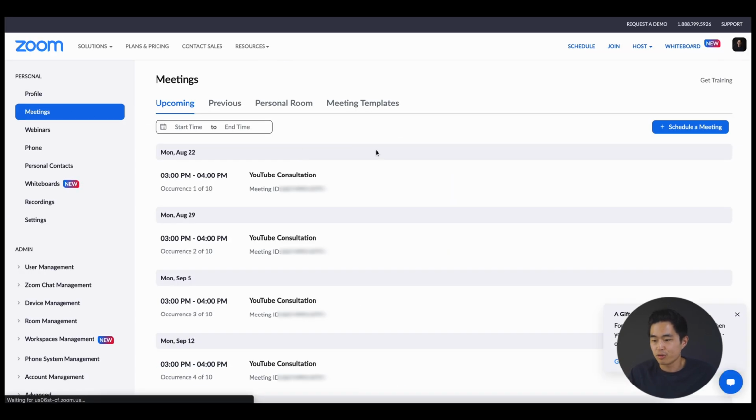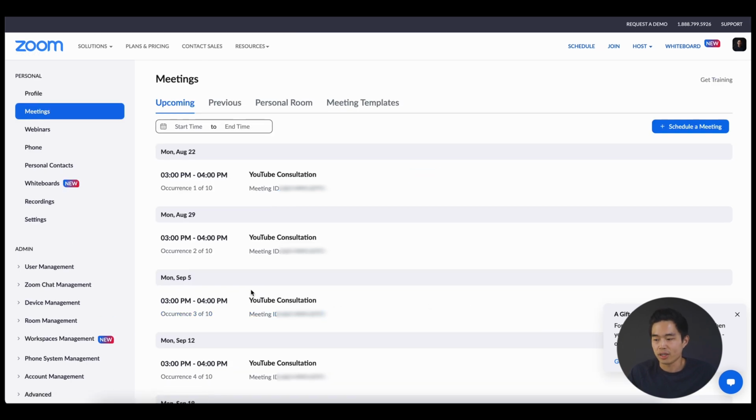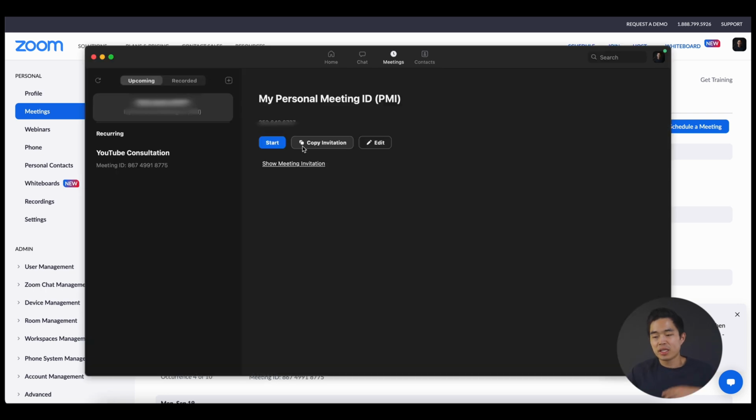We're gonna come back here to meetings, and you guys can see all those calls have been scheduled and should show up right here. When you're ready to actually start the call, you guys can click start right here. All right, so this is gonna be the alternate way to actually schedule these meetings, okay?